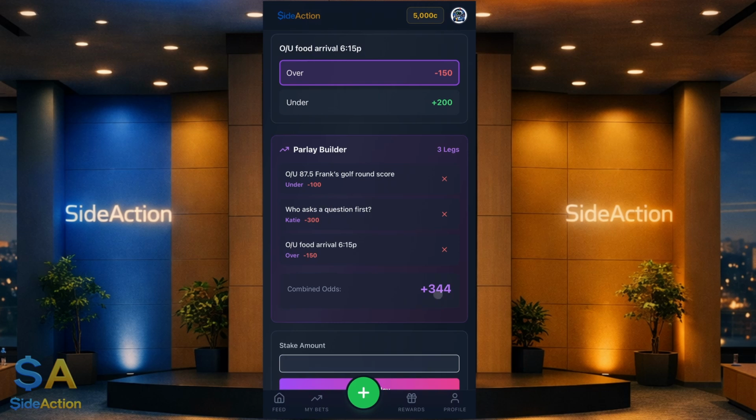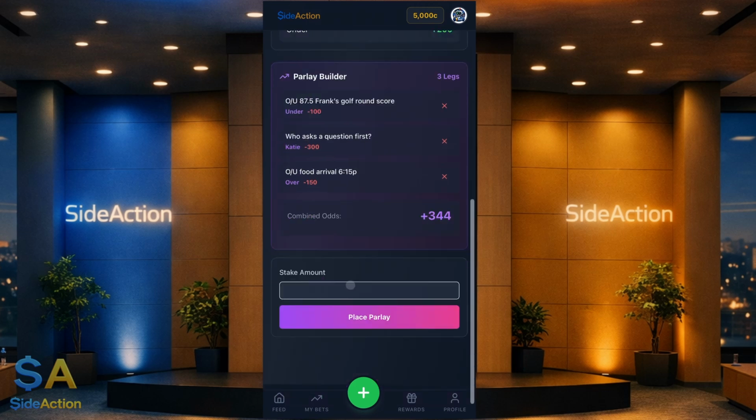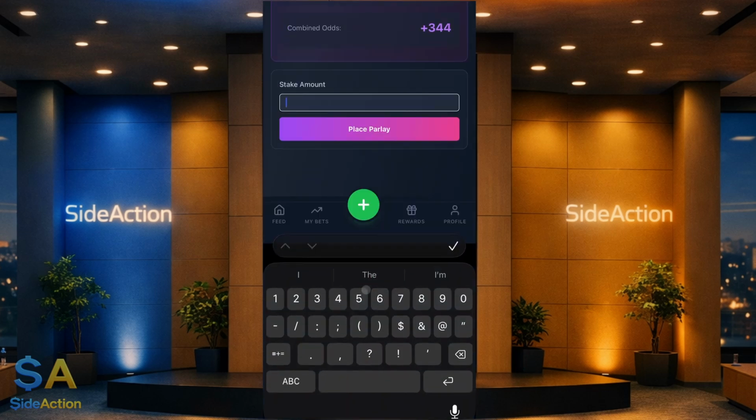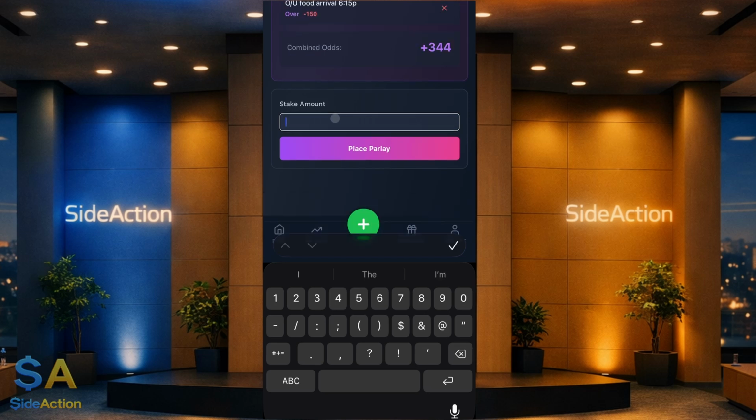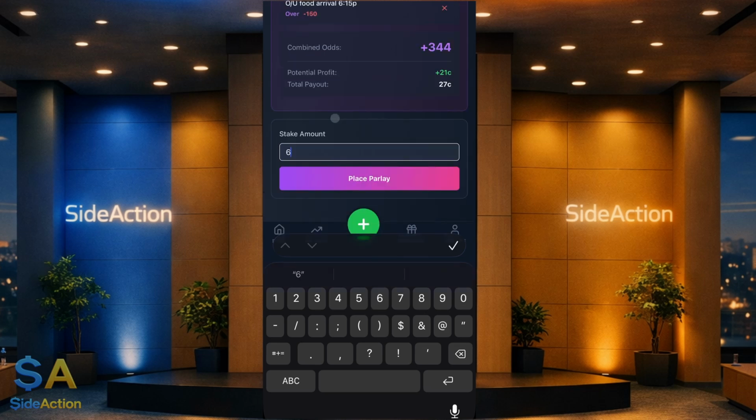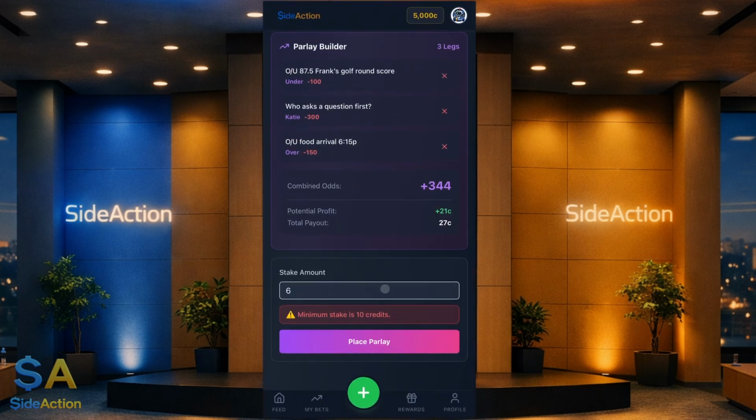These are all 3 legs, the odds, the total combined odds that it'll give you, and then our stake amount. So we'll go ahead and place a bet of 300. Here it will tell you the potential profit and the total payout. Thing to note on the stake amount, if it's less than 10, you won't be allowed to place a bet. Minimum has to be 10 credits.